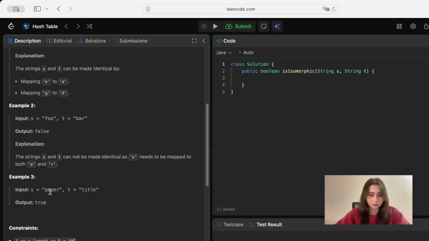So like in this example, right, if we start with P, maybe the first time we didn't have P in there, so we add it, and then we mapped it to T, and then later we get to another P, and then we realize we already have P in there, so we'll just do a quick check to see if it still maps to T, and if it does, then we're good, but if not, then we know we'll have to return false at that point.